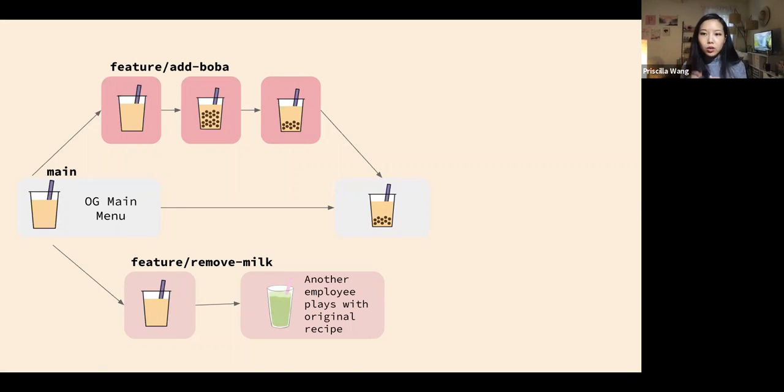So let's say your partner for this boba shop wants to add another version of their recipe. And what they want to do is actually just have no milk. They only want the tea, whether it's black tea or green tea or whatever. So what they're going to do is experiment with the recipe on their own. And so they're also going to branch off, and they're just going to name it feature/remove milk because this is their branch. And usually you want to name your branch something that is recognizable. So when you go back to it, you'll know why exactly you did the things you do and what you did on that branch.